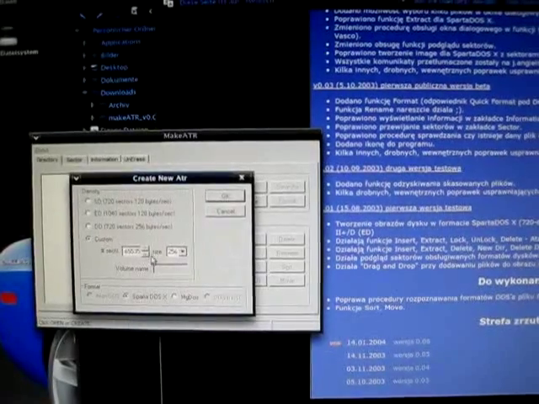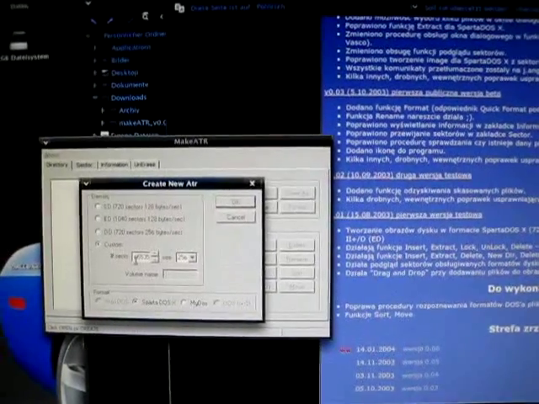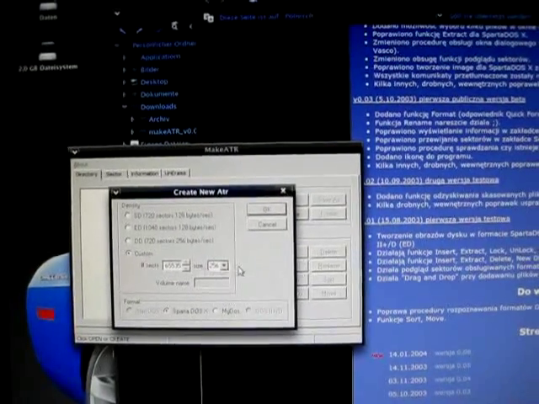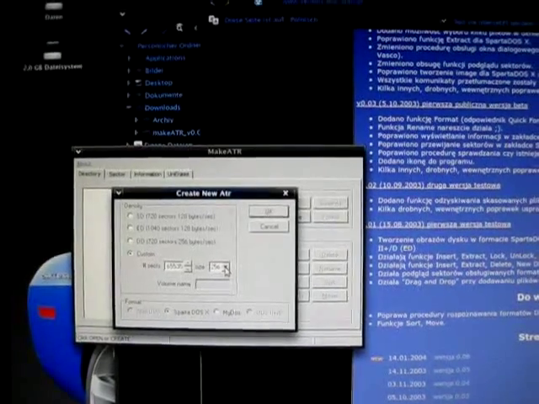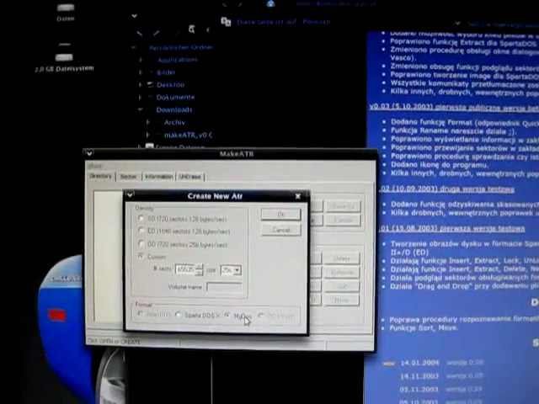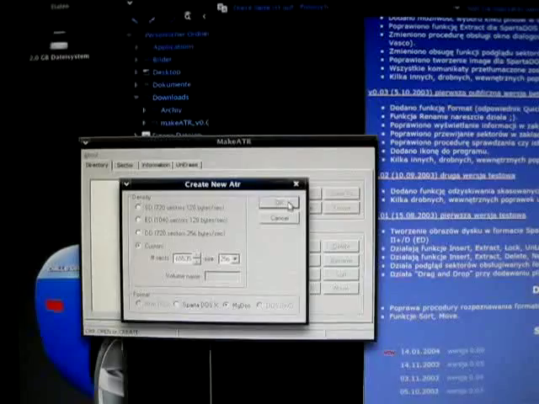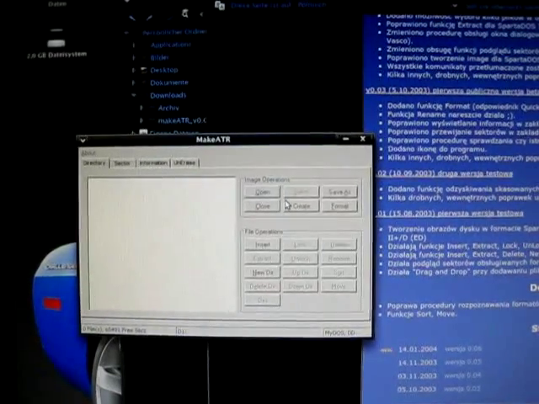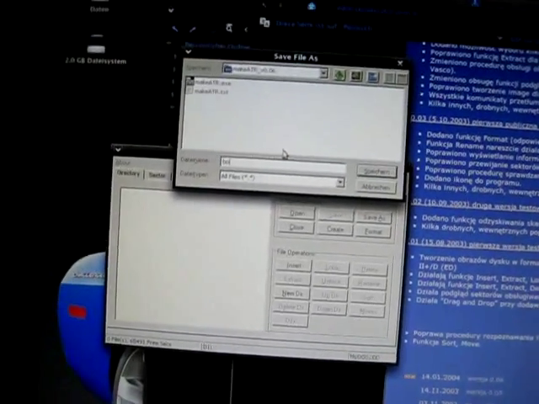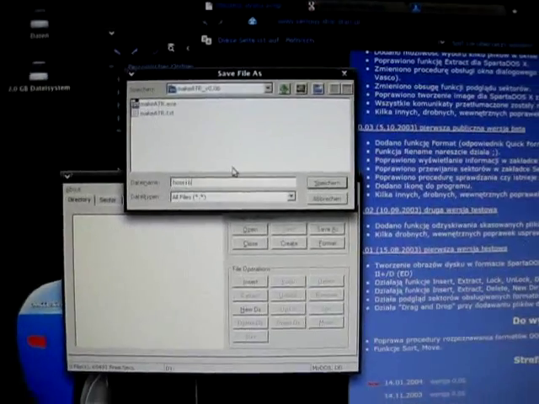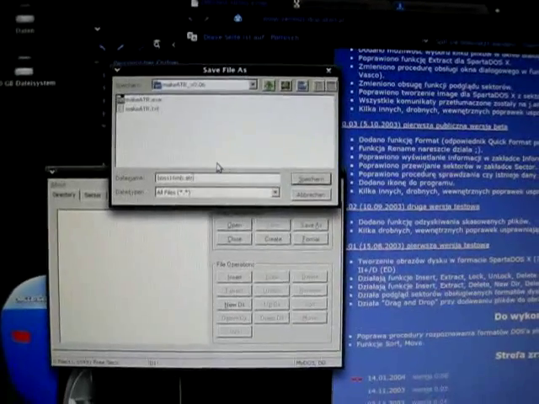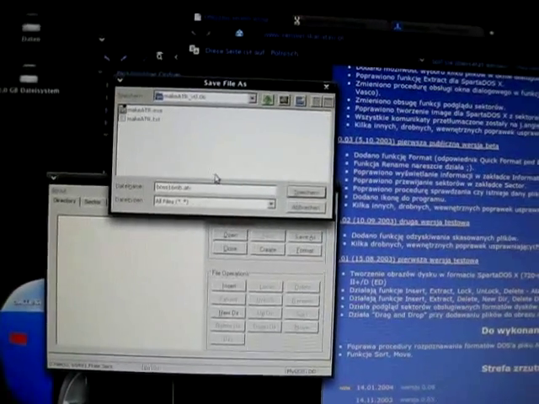Create custom 16 MB: 65535 sectors of a size of 256 bytes per sector. Here we click MyDOS, say OK, and save it as BOS 16 MB dot ATR or BOS-X.